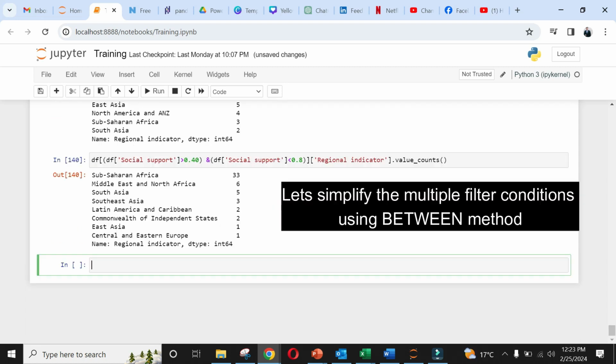We can also simplify the multi-condition filter using the between function. Let's do the multi-condition filter again, but this time using the between method.